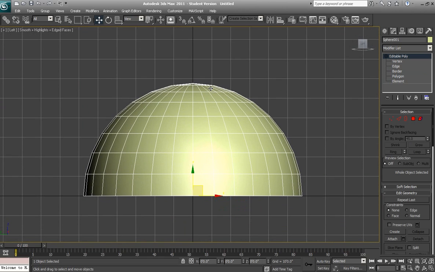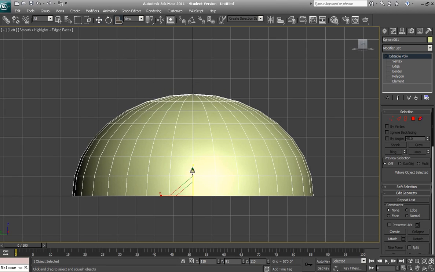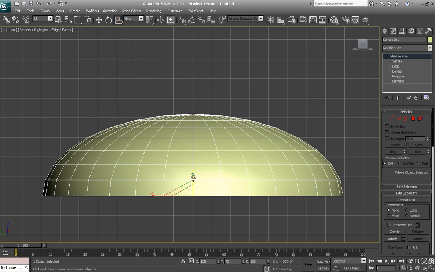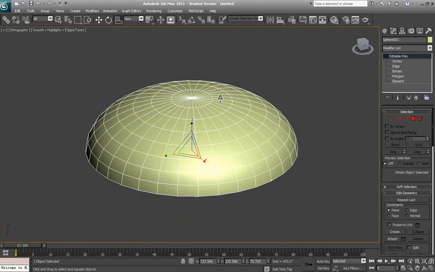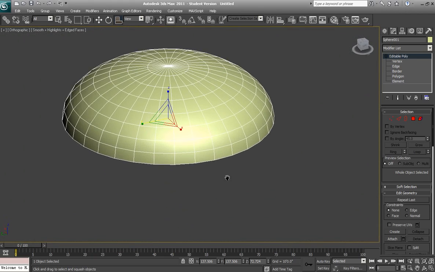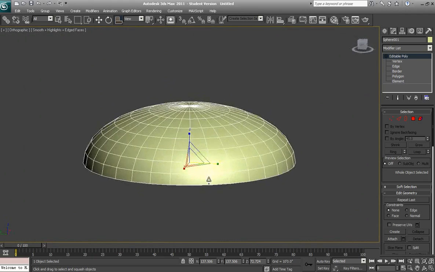Now I'm going to modify the proportions of that sphere, or half sphere. I'm going to select non-uniform scale, and I'm going to squash that down while maintaining this edge curve. As you can see, that's more of the hemisphere that we're looking for.